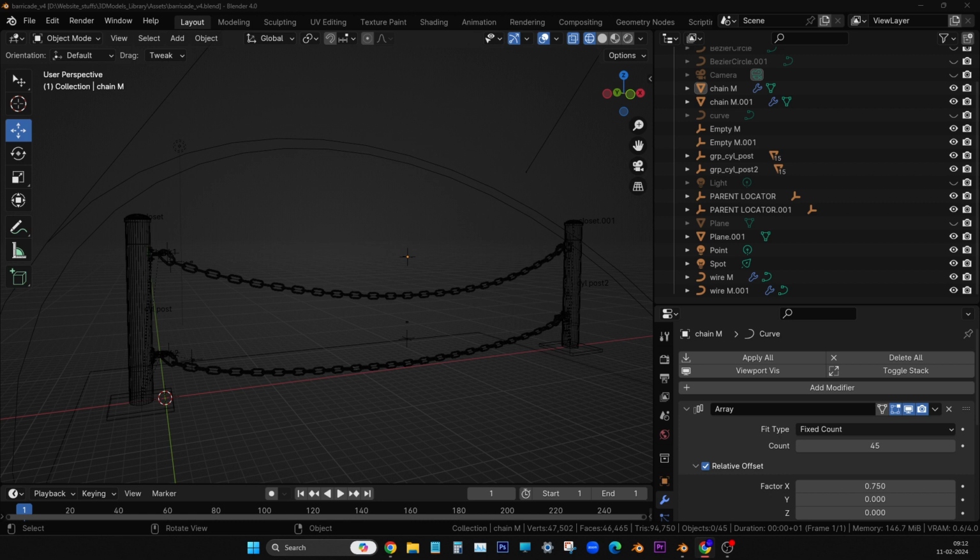Right, escape. No. Undo. Yeah. Now array, apply it. Yeah, that's all. This curve modifier also we are going to apply. Now we don't need the curve and all. Just move it and see, and again undo it.